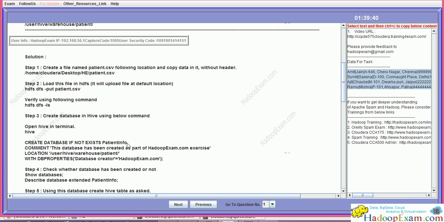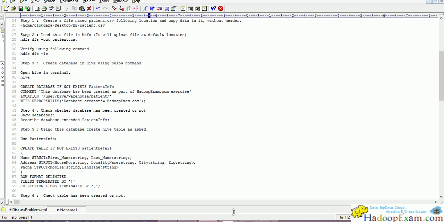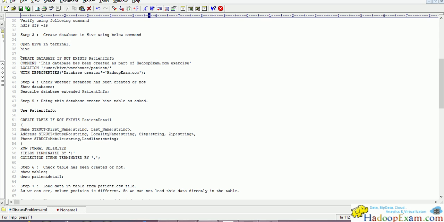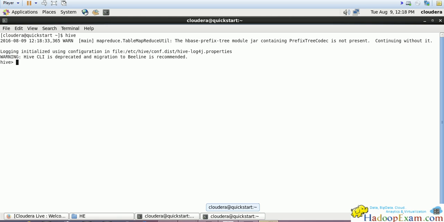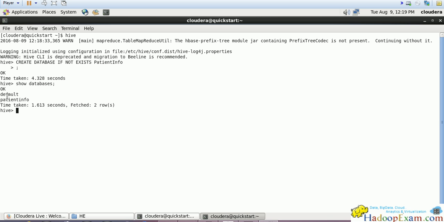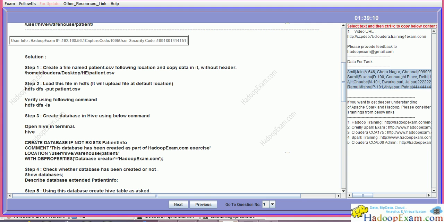So create database if not exists, so we'll be creating. So I copied this content here. So create this database first here in the Hive terminal. Okay, so this is here, just put the semicolon at the end. So it will create this database if it does not exist. If it does exist, then just using the show databases command will give you all the available databases. So default and PatientInfo, 2 databases are available.